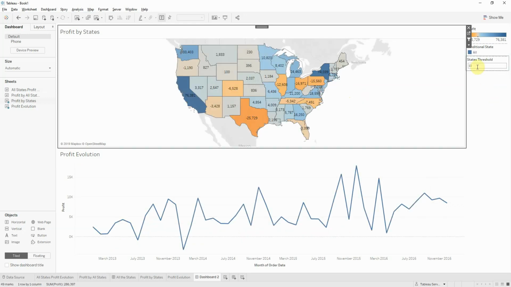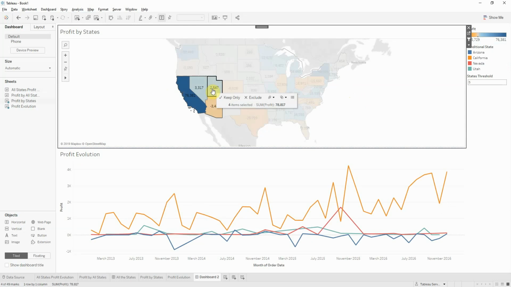This is one way to control your users when they're using one of your dashboards, so they make sense of the data, not just dribble here and make a huge mess.